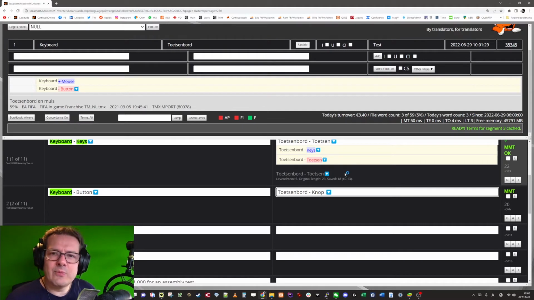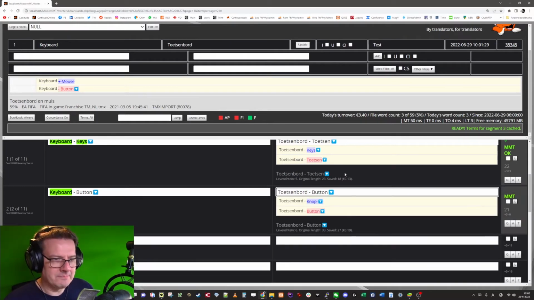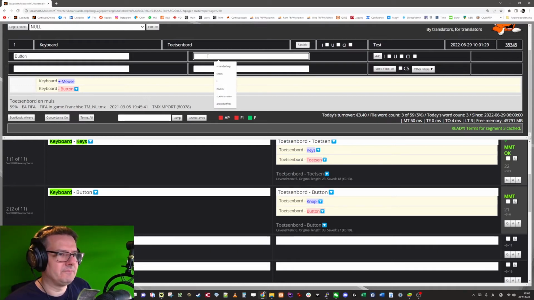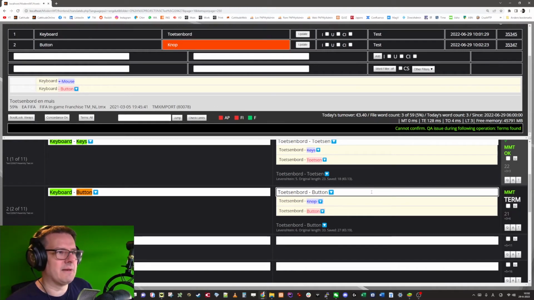The automatically generated machine translation is again correct. This engine is really good, but let's assume it's not. So when I now press F1, keyboard is translated as toetsenbord, and button, it doesn't know the translation for button, so we add it. Knop. Okay, let's try again. We now have both terms in the terminology window.